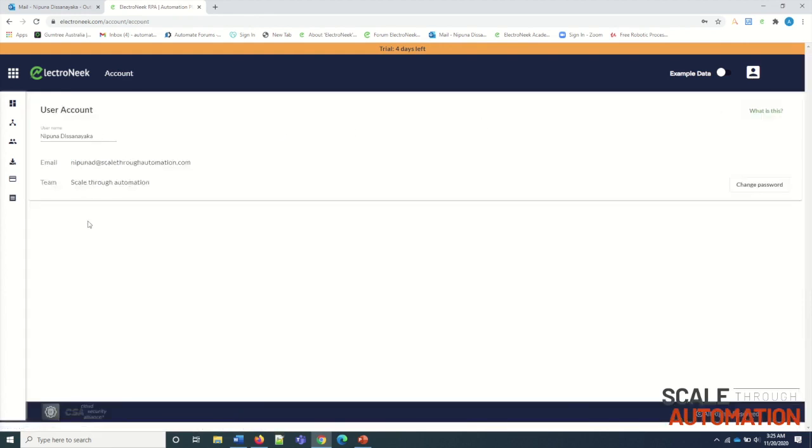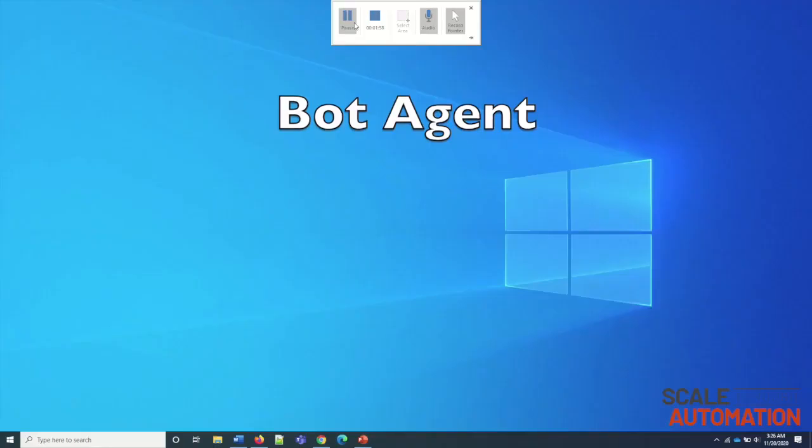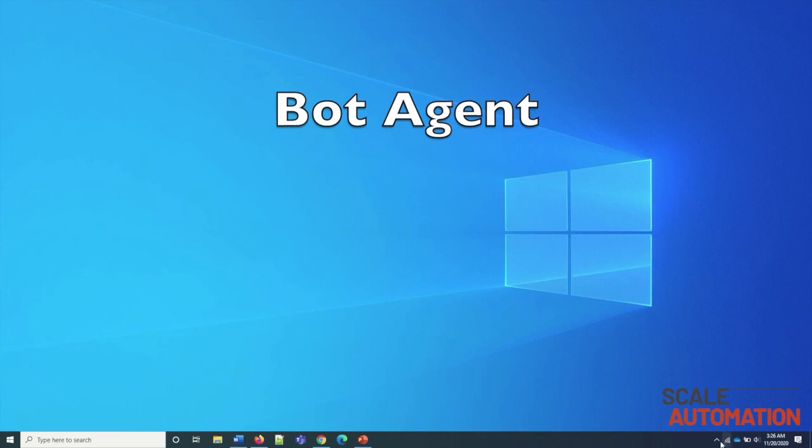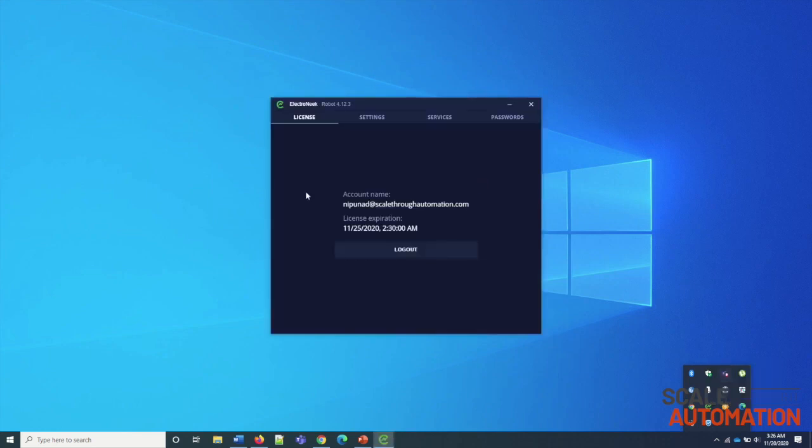Account settings. You can change your password in this option. Next, we will learn about the ElectroNeek Bot Agent. In this summary, you can see the features of the Bot Agent.